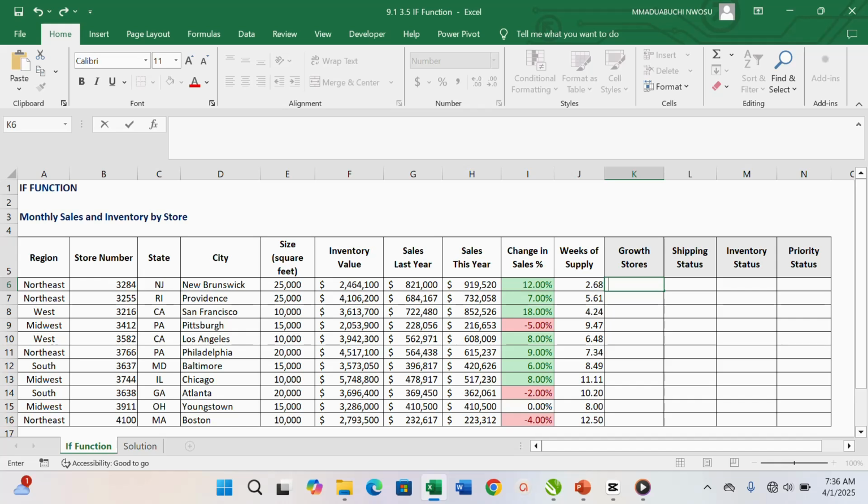For example, we have months of sales and inventories by stores. We want to use this particular data of inventory and months of sales to teach us the nested function of IF inside IF, and when to use them. We have size of square in feet, inventory values, sales last year, sales this year, change in sales, and weeks of supply.